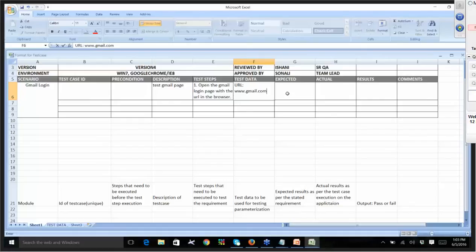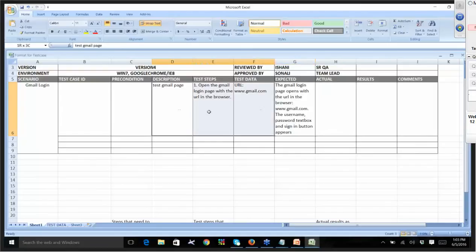Now what is the precondition for this? Before I execute this test step, what should be there? An internet connection should be there. Now what is the test case ID that I can go ahead and call it? Gmail_login_main_page. It can be anything. Can it be that number? That was the requirement ID. No, it can't be that.